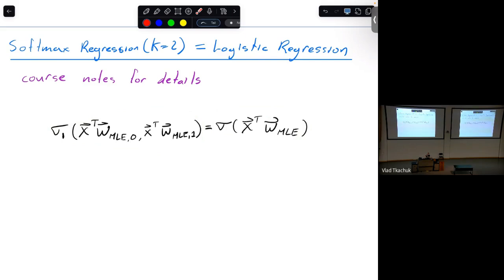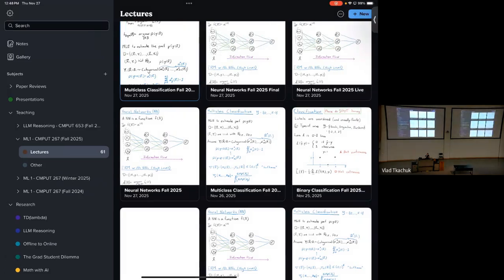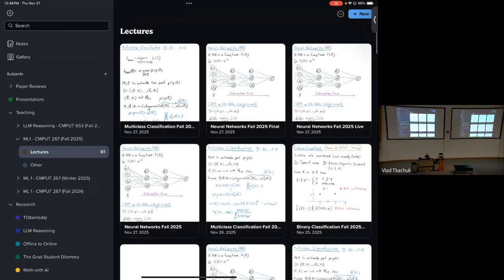So really, you never needed logistic regression. You could just do the softmax thing to begin with, but people like to have this simplified view with a sigmoid in the binary case and only predict one parameter. Okay, good. So that's the end of multi-class classification. Now let's get into neural networks.